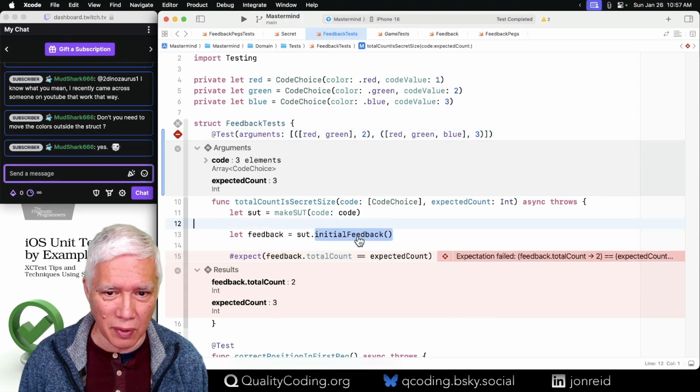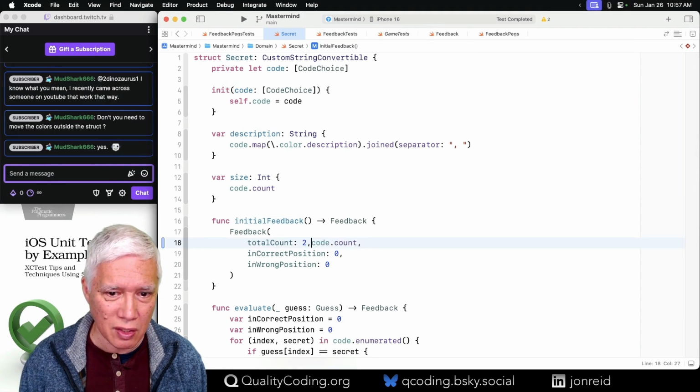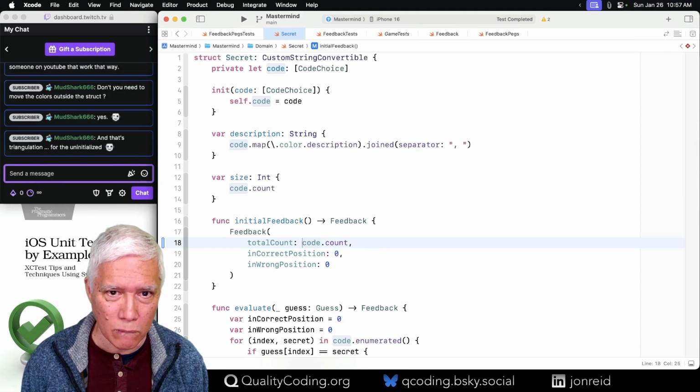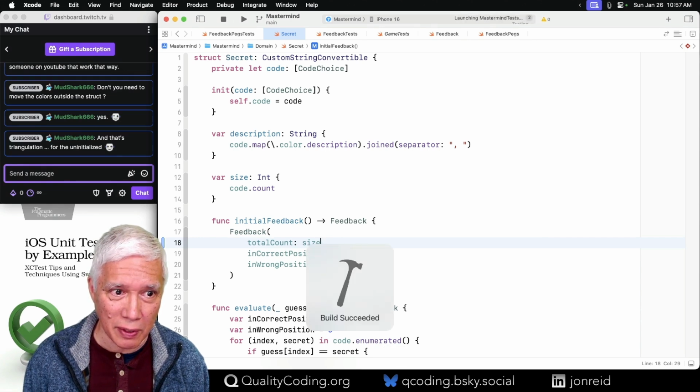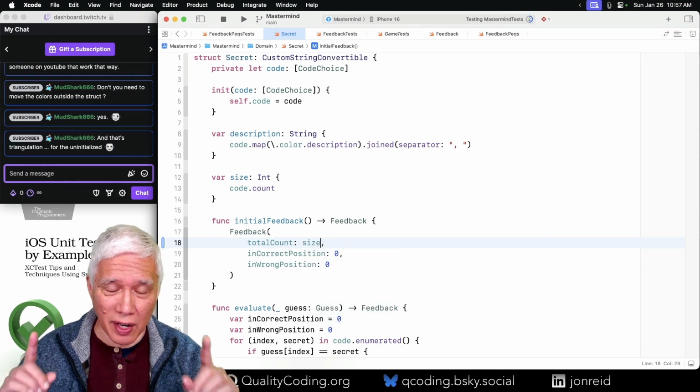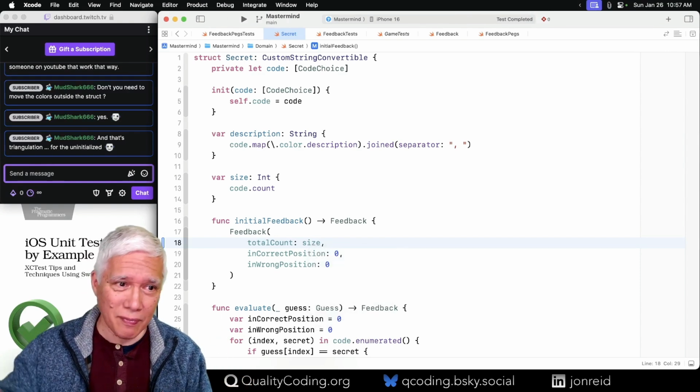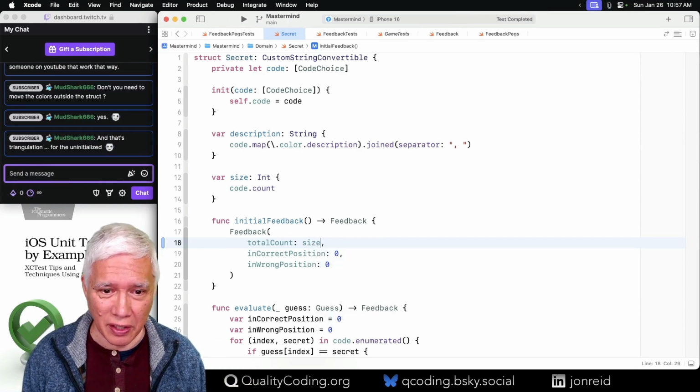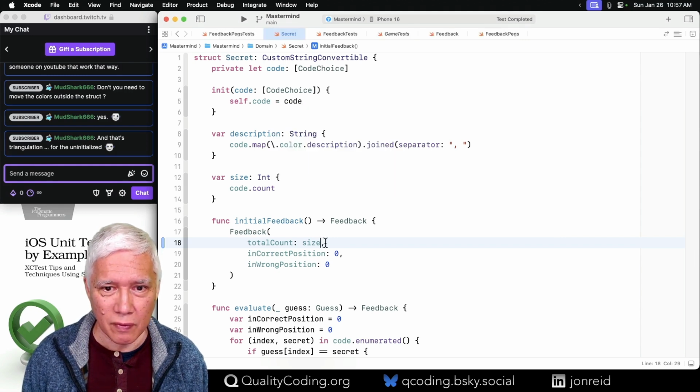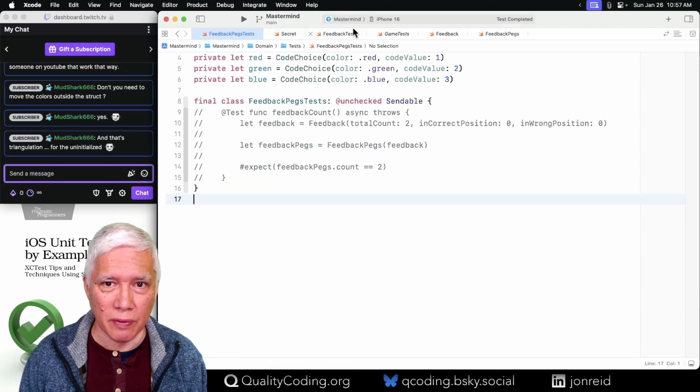So now we come into the initial feedback and say, what if it is the code count, which is the same as size, the secret size? And now I expect it to pass. And this is triangulation. It's a TDD technique.